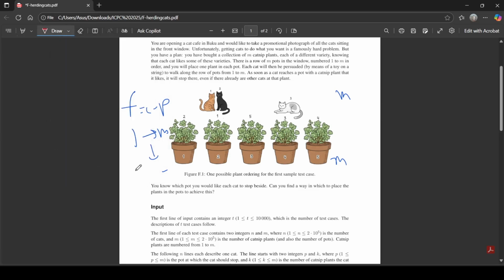There's a thing that comes to mind: each cat must stop at its exact pot. That means at least one of the plants it likes must be placed at that pot, right? And that plant must also be the best choice for that pot. That much is fixed. So to organize this, we keep a few arrays.